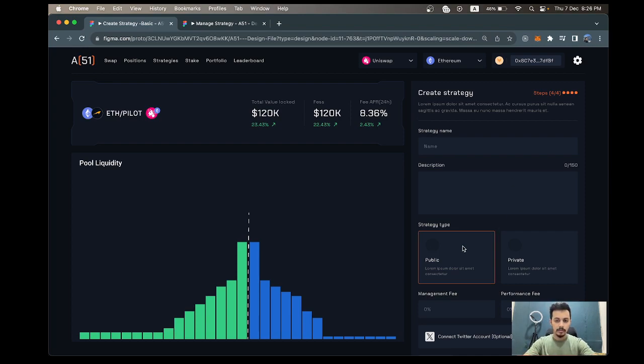That's why you see that we have this feature of making the strategy public or private. So if we select public strategy, then this strategy will go into the list of all the strategies that are available for liquidity providers to provide liquidity on the A51 Finance tab.